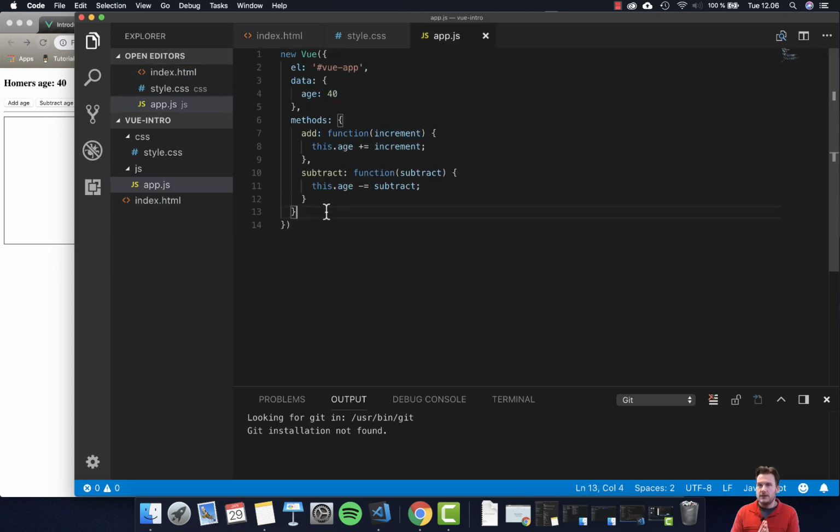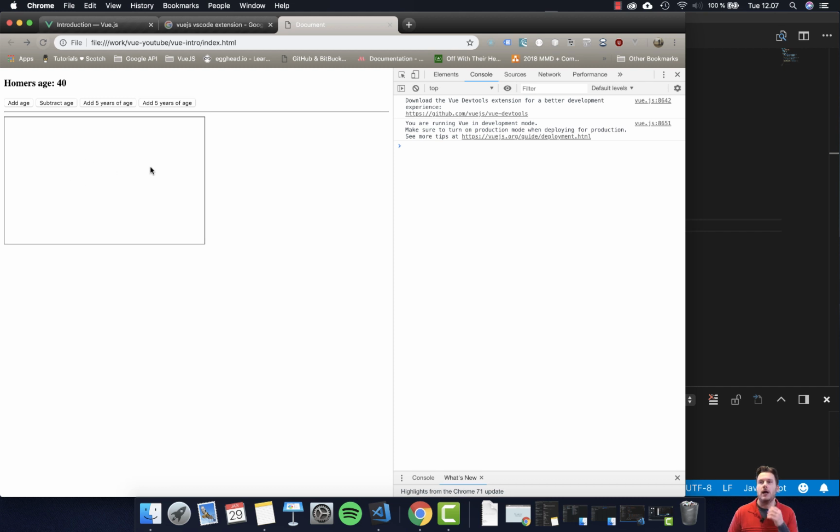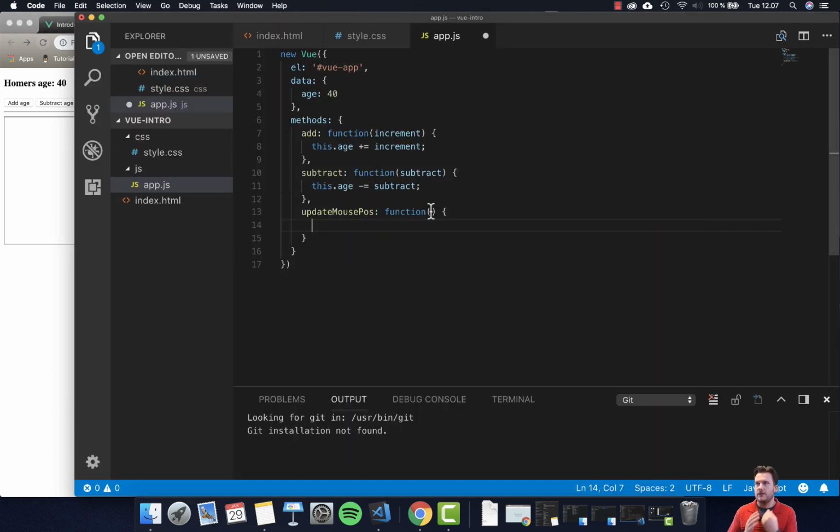First things first, inside our app.js file, after our subtract, we're going to create a new method here. And we're just going to call this updateMousePosition. That's going to be the name of this one, and it's going to be a function. Let's just create this so we have the function here. What we want to track is the event, the event of the mouse moving around so we can actually see what happens. So we're just going to type event in here.